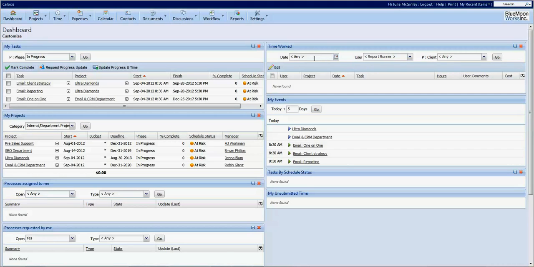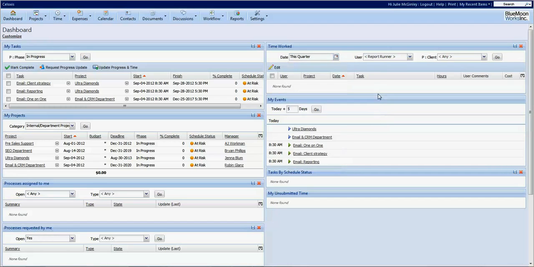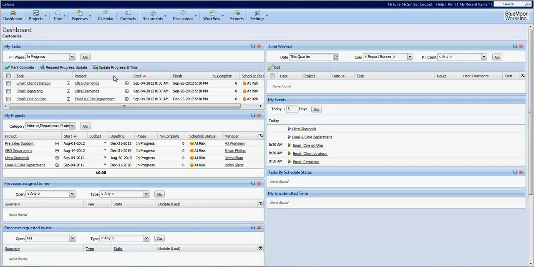And the key here is whenever you make a change to one of these fields, so let's say we say this quarter, make sure that you always click go. This data is not automatically updated unless you click go. You can see go buttons on each of these different sections here. If you don't click go, the data below will not reflect the changes that you made up above.